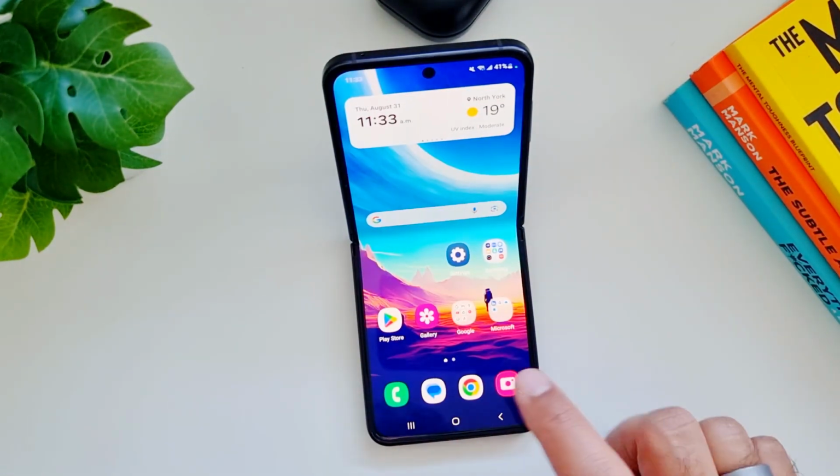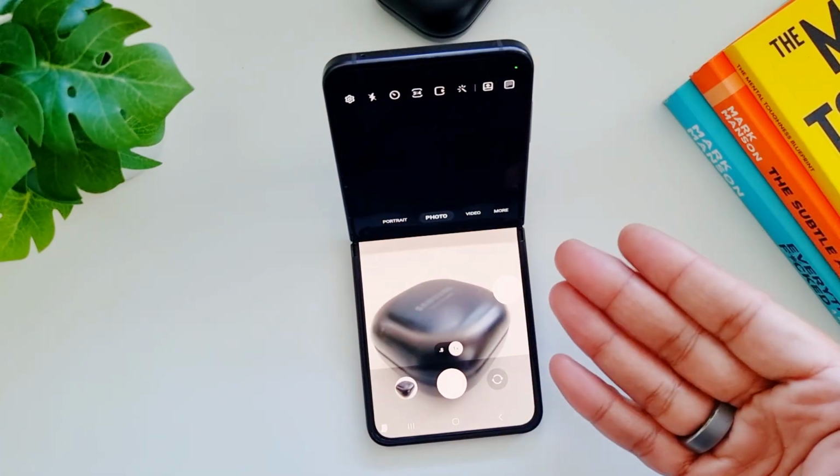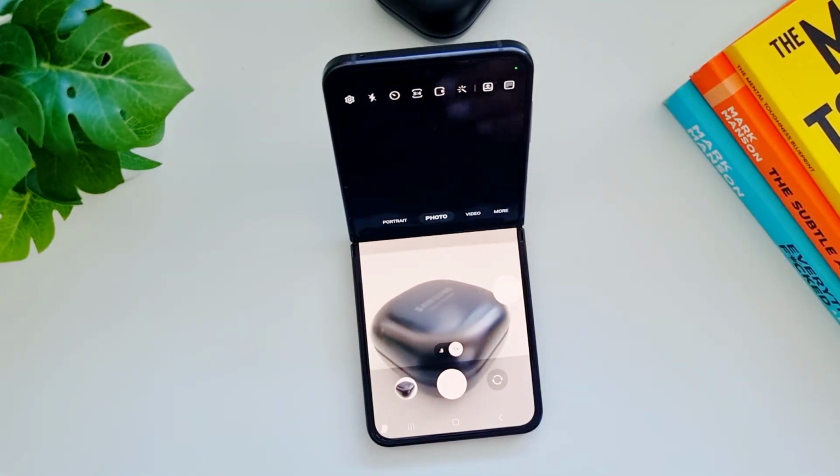And if you turn off the camera and turn it back on again, it remembers your settings for the flex mode and launches it in the same mode again.